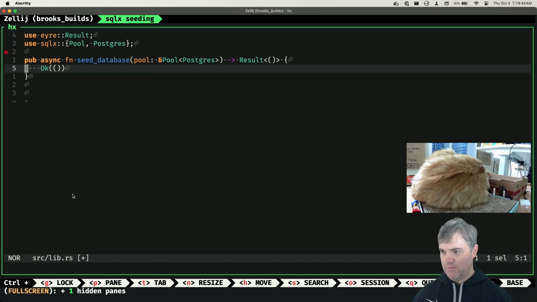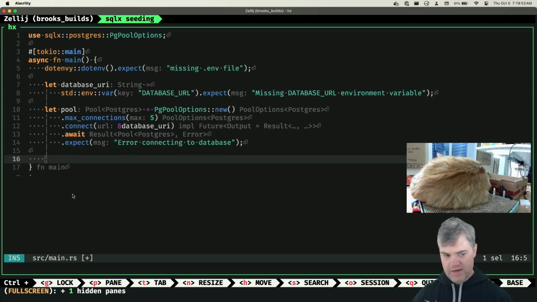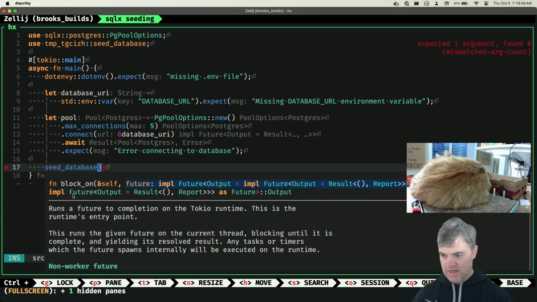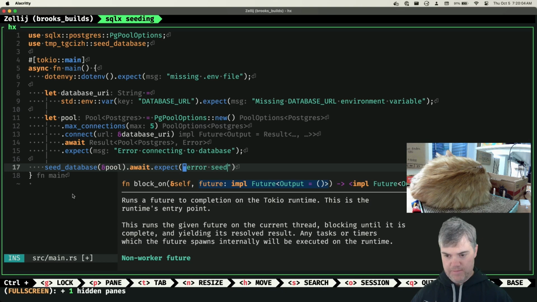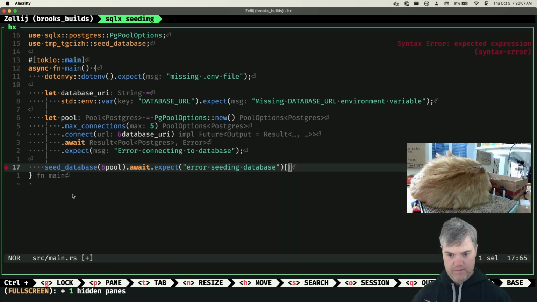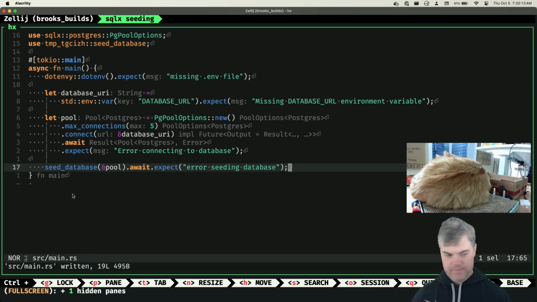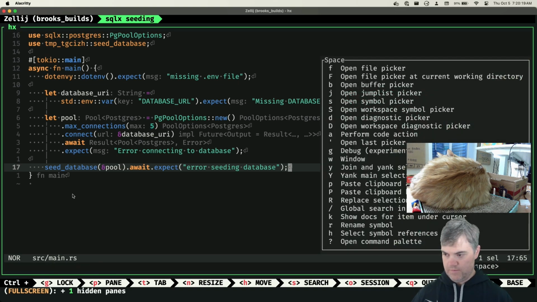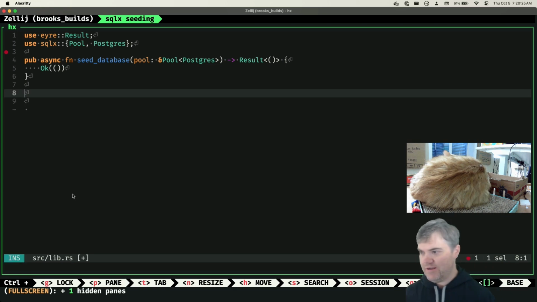And I can actually call this now from main down here. So we can now have a seed database and hand it a reference to pool. We'll await and expect. Okay, there we go. Now we can do seeding of the database for individual things.